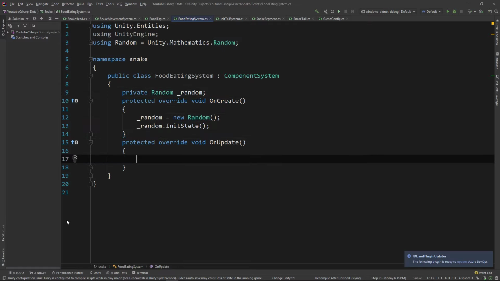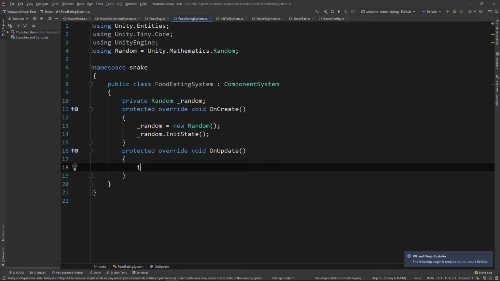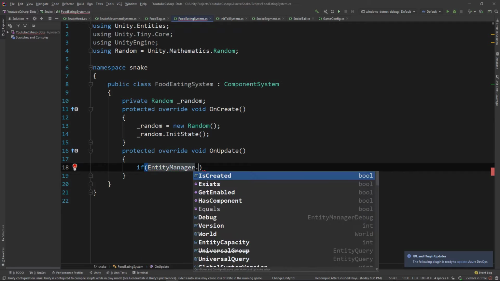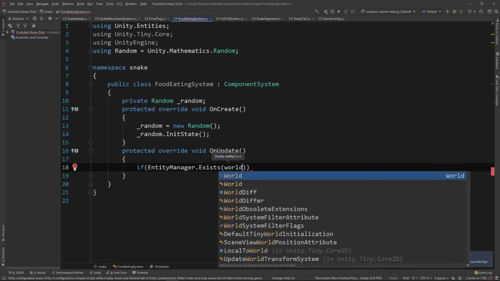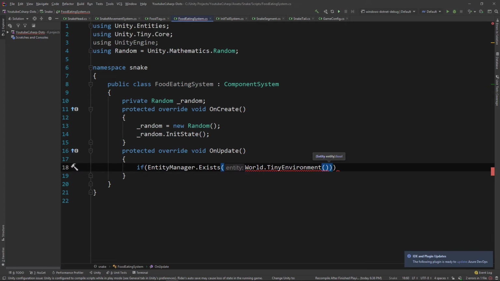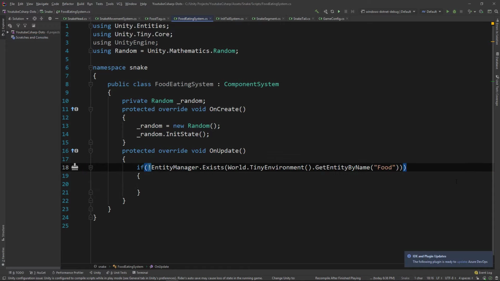Now inside of our onUpdate void, we can check and see if the food exists in the world or not. And if the food does not exist, we can go ahead and load it in. So we'll say if entity manager dot exist, and then how we'll find the entity is by saying world.tinyEnvironment.getEntityByName. The name that we named our entity was just food. Then we'll add an exclamation mark, and if the game is not able to find an entity with the name food, we'll go ahead and load in a new food entity.